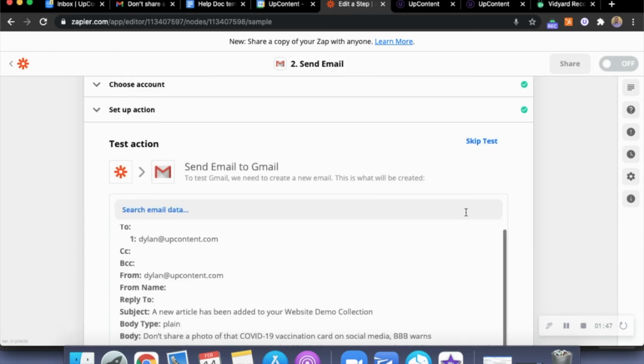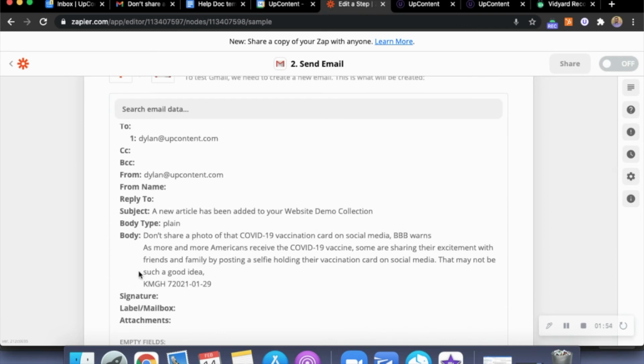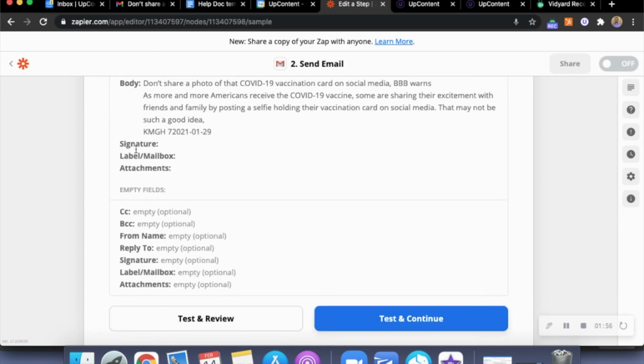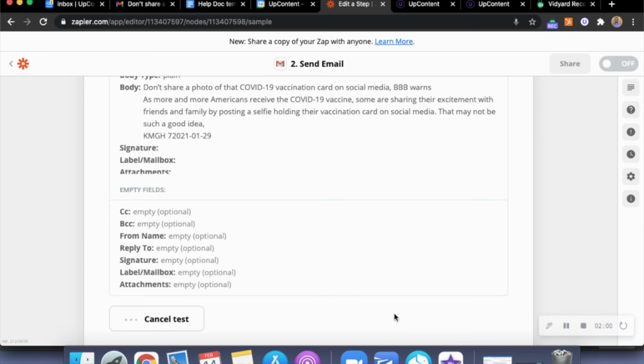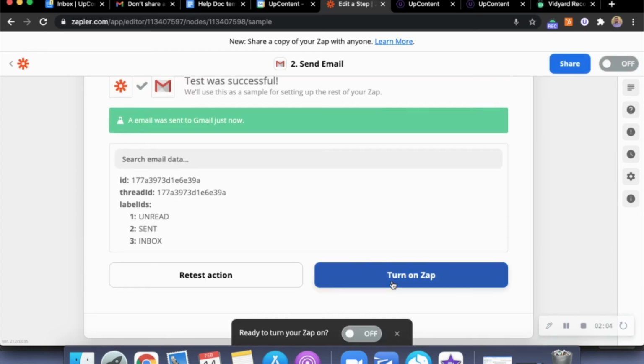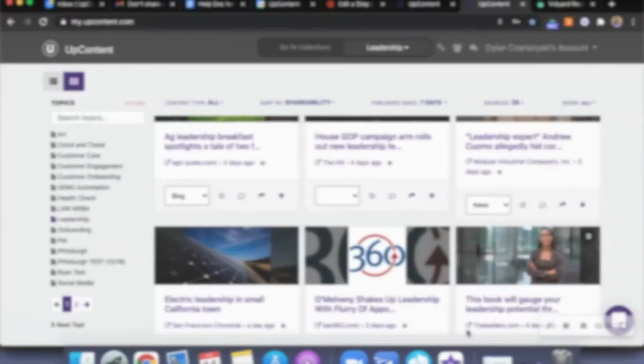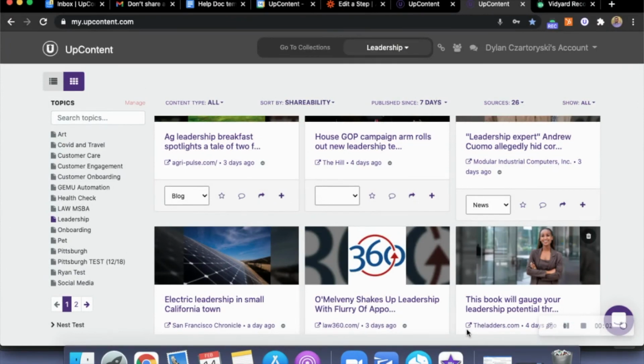You can then go ahead and test the action. We can see what the email is going to look like. So we have the subject, the body type, and the body with no signature, no label / mailbox, and no attachment. Let's go ahead and click test and continue. The next thing we would do is go ahead and turn that Zap on by clicking turn on Zap. And then we can share it with our fellow coworkers if we'd like, so they can replicate this with their own spin on it. Let's go ahead and see that Zap in action now.